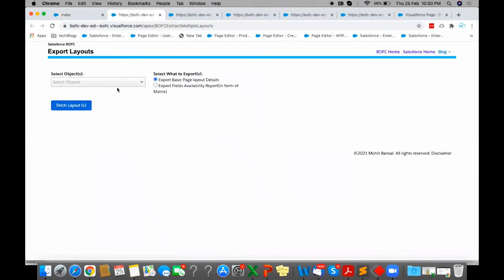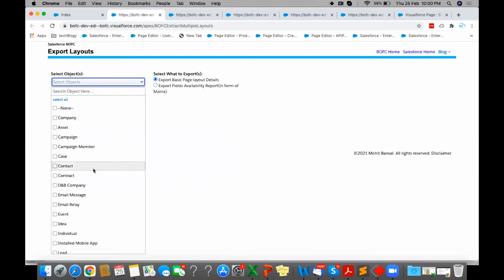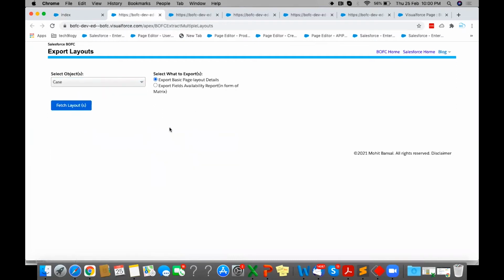Now let's take an example. You have your case object, and on the case object you have 5 different layouts. Now you want to see which field is available on which layout. You want to have a matrix of it so that you can identify which fields are useful for you and which fields are not useful for you, right? So what you will do is go to the second option, which is your export fields availability report, and just click on fetch layouts.